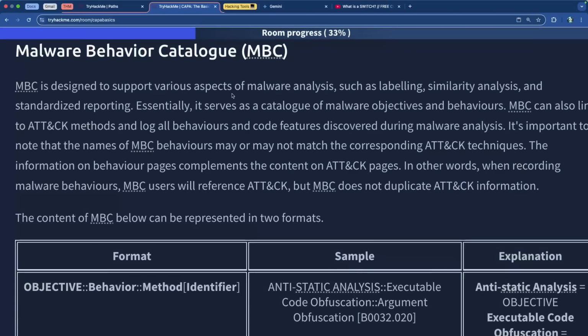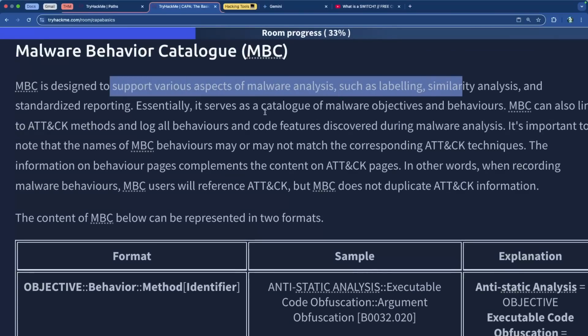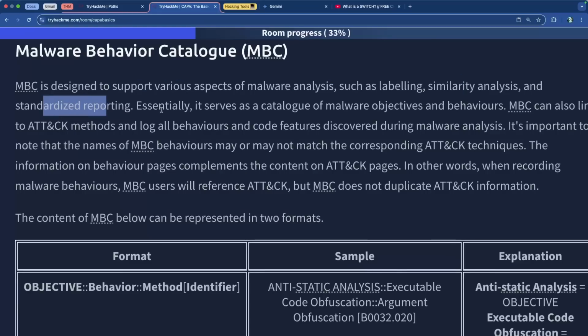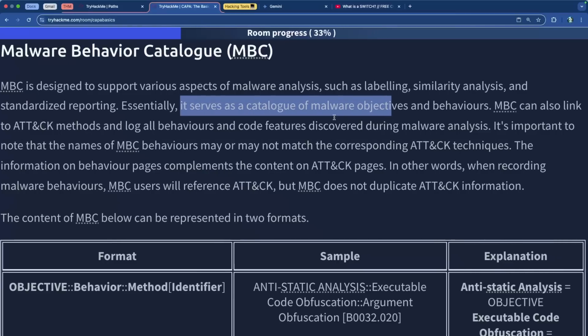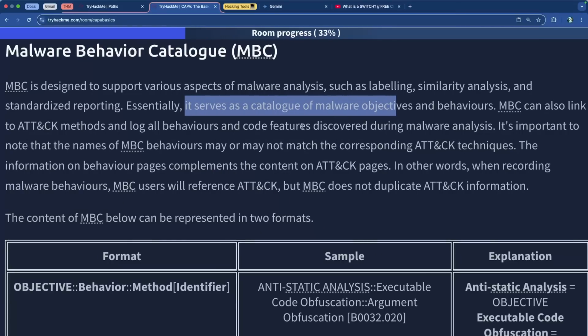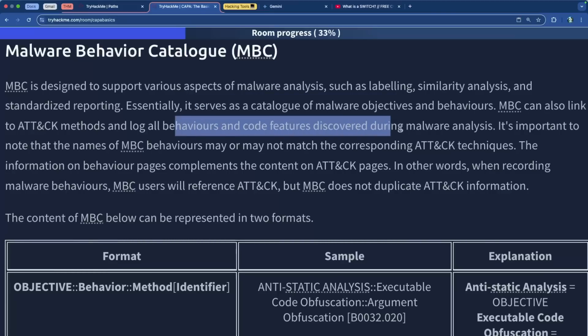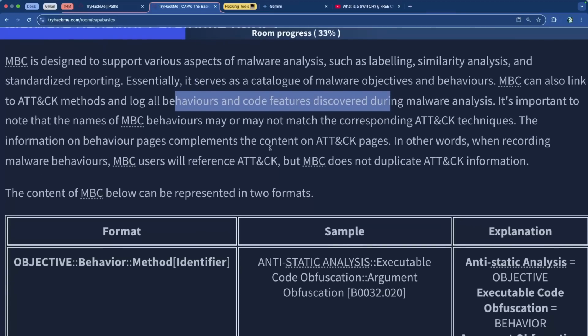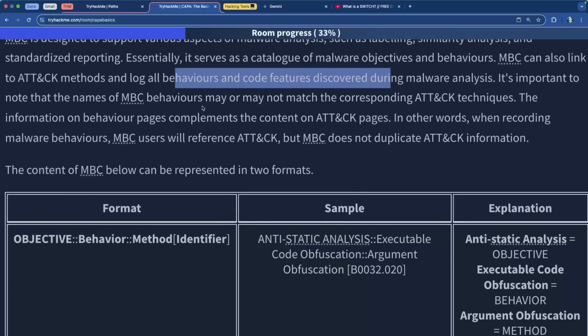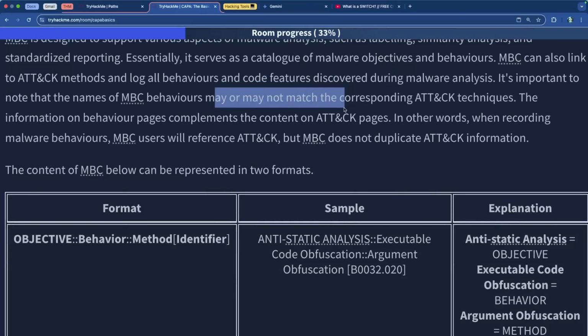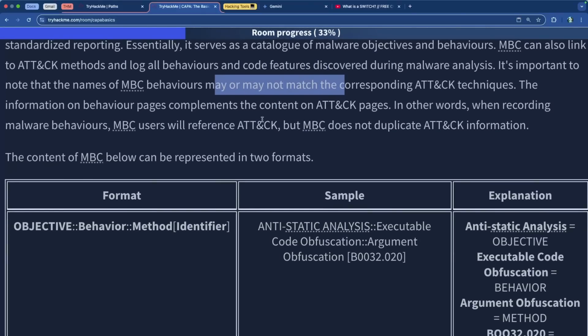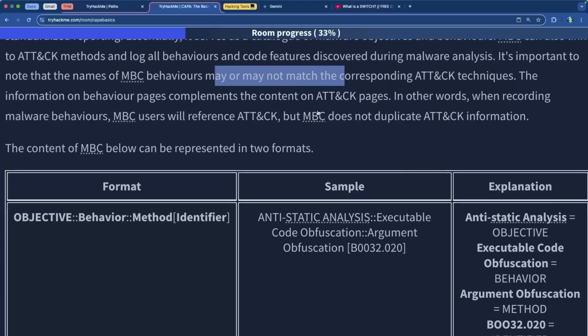So this is the catalog. It's designed to support various aspects of malware analysis like labeling, similarity analysis, and of course standardized reporting. So essentially it serves as a catalog of malware objectives and behaviors, and it can also link to attack methods from the MITRE framework to log all the behaviors and code features discovered during the analysis. It's important to note that the name of these behaviors may or may not match the corresponding attack techniques, and the information on behavior pages complements the content on attack pages.